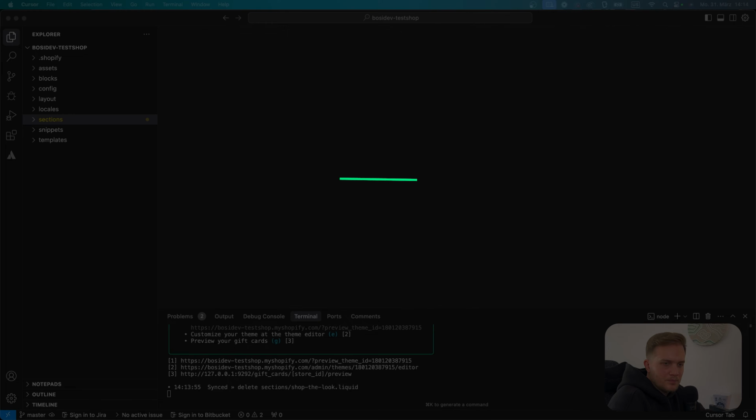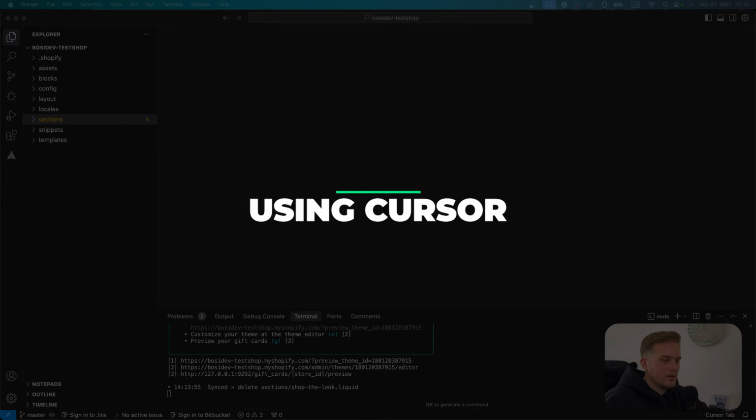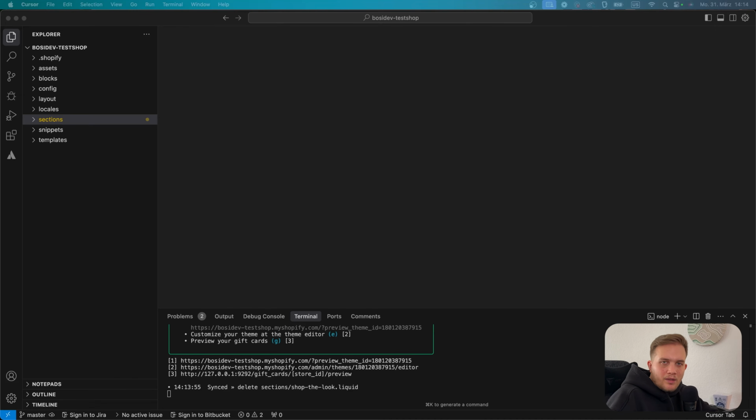Now that you know how Cursor.ai works, let's get to some real life examples so I can show you how I use AI to fix my problems and the problems of my clients. The main thing you want to do by using AI is to get more efficient and faster.